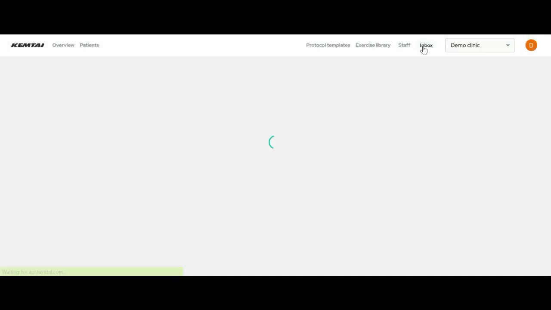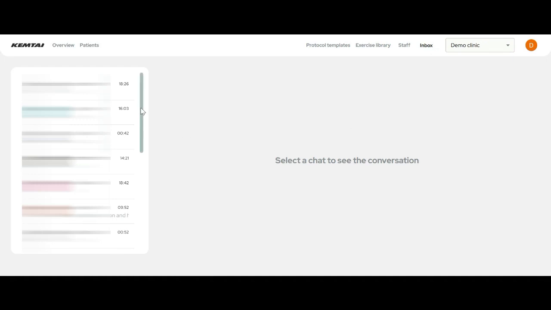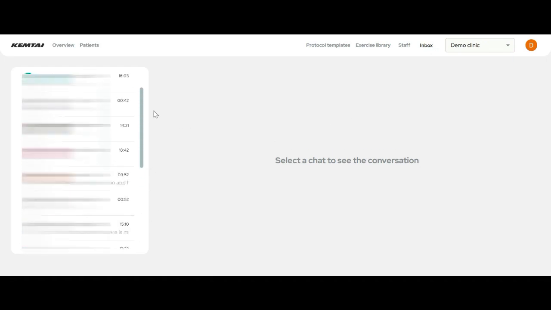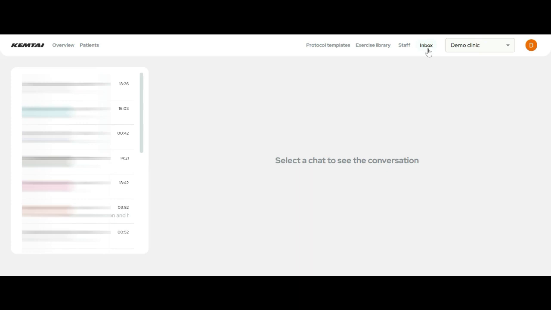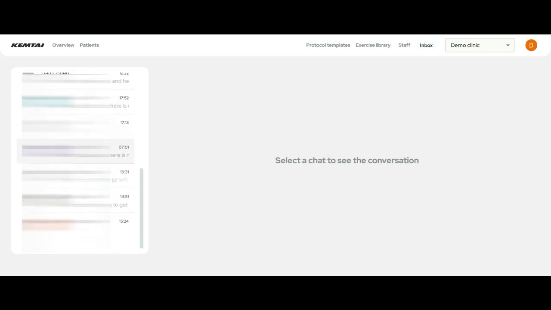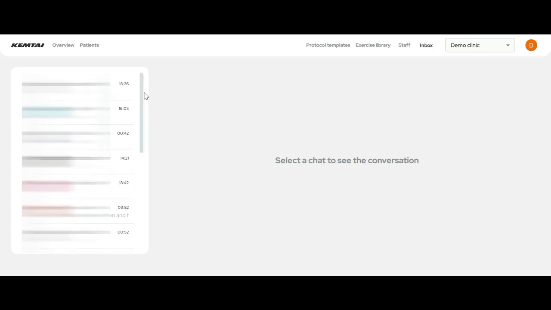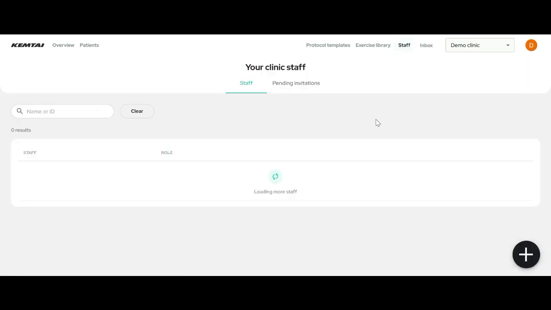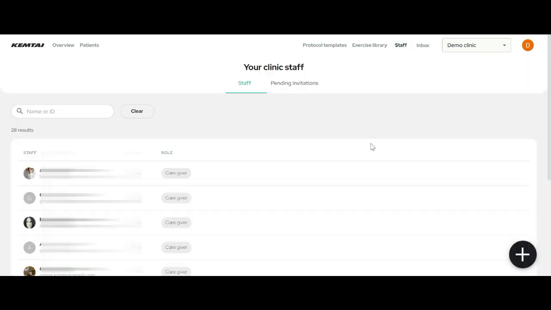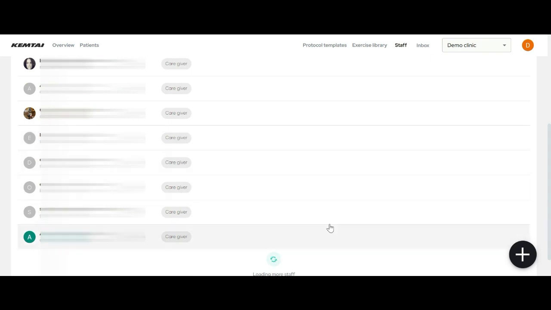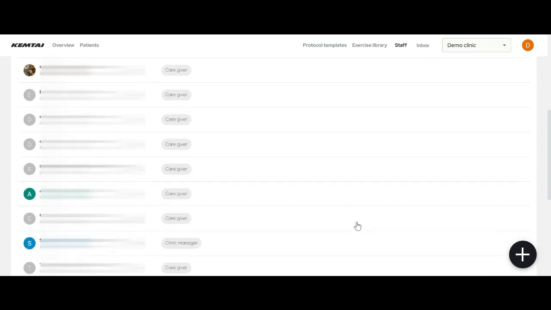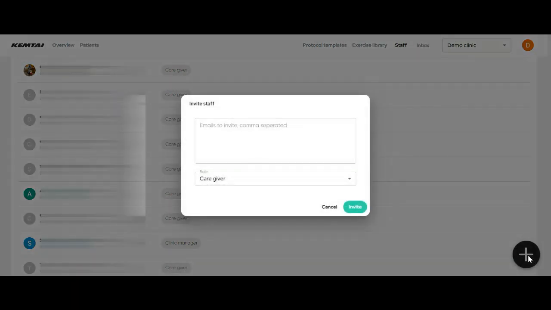If I want to view all the messages for any of the patients in my clinic, I click the inbox at the top right corner of the screen. Here, I can view any of the messages that were sent or received for any of the patients. The last part of the demonstration is the staff. Here I can view any of the clinicians in my current clinic, and I can add new clinicians or invite them to the clinic by clicking the plus button on the bottom right of the screen.